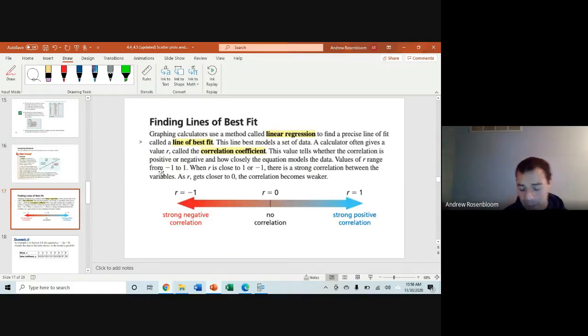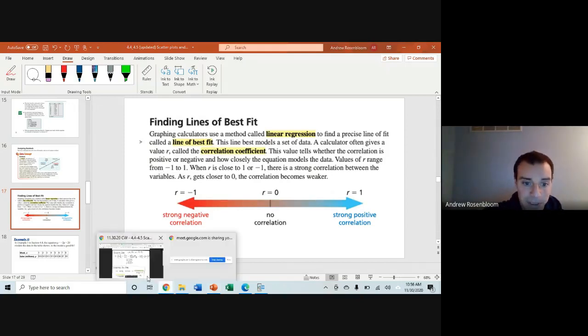In addition, when you're dealing with lines of best fit, you're going to have something that's called the correlation coefficient, which is R. That R value can be anywhere from -1 to +1, and that tells you how strong your relationship is between your data set. An R value that's close to -1 represents a strong negative correlation. An R value of 0 represents no correlation, and an R value of 1 represents a strong positive correlation.